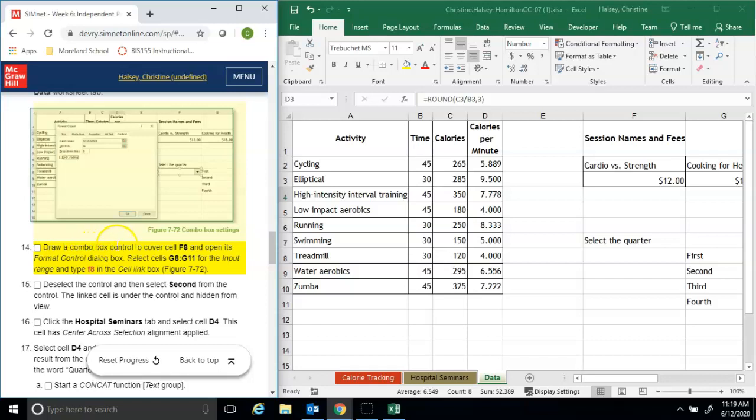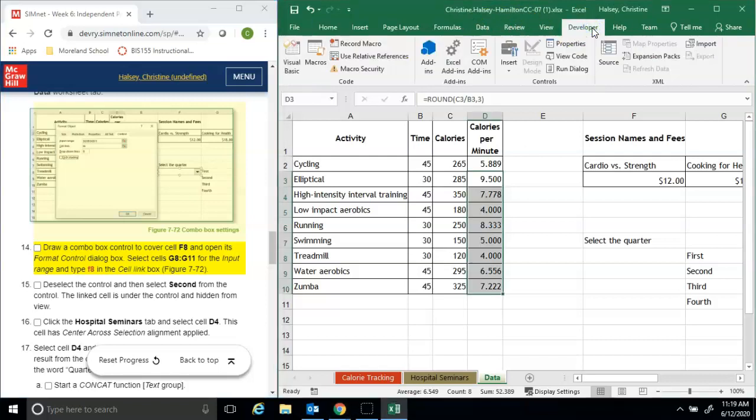Draw a combo box control to cover cell F8. Okay, I know I did this. This is on Developer. And we want to insert. This is the combo box form control. So I select that, and then it gives me crosshairs, and I'm going to use those to mark cell F8.